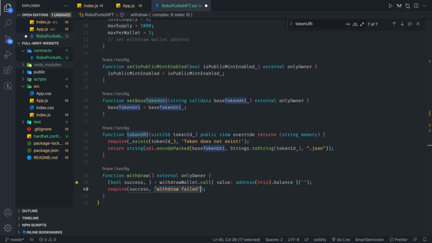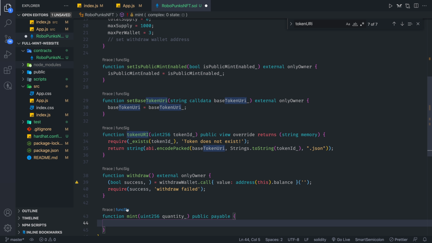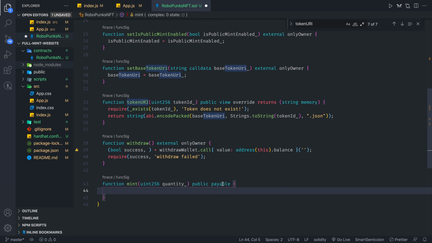The last thing we're going to create, aside from the onlyOwner one, is the real mint function. To start off, we're going to create function mint(uint256 quantity_), passing in an underscore to identify it as an argument. And we're going to say this is a public payable function. Payable, by the way, is for any function that requires a value transfer of Ether, so you always have to specify that.